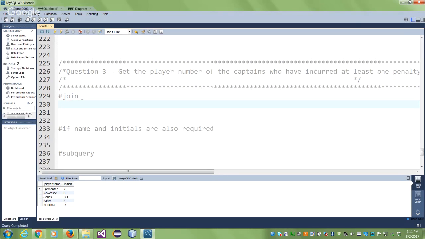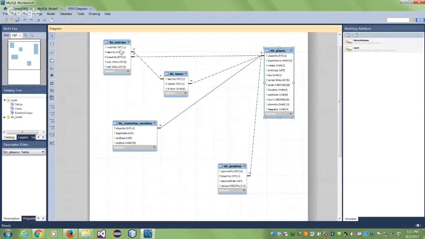So let's see. Where is this information? Who is a captain? That is in the table teams. Table teams is telling me this person is a captain. This has to be joined with the players table, because that is where his player number is coming from. And then this person must have paid a penalty.